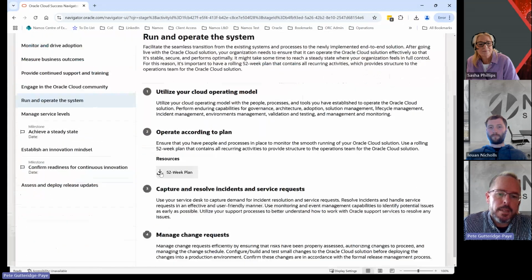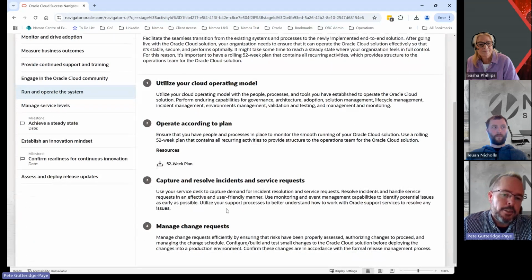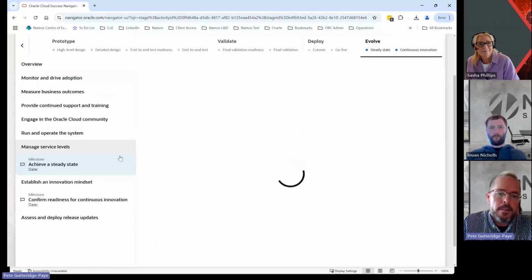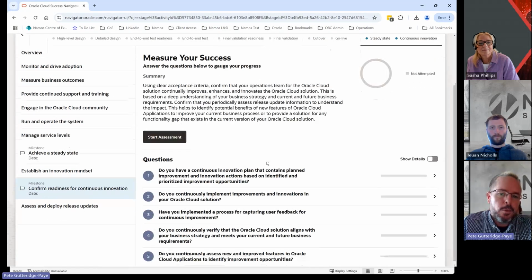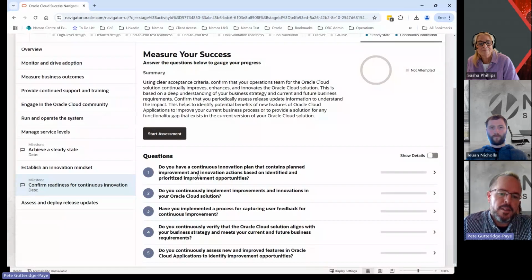So still do the success factors and answer the questions in here, measuring performance, improving your performance, running and operating the system. Again, there's different resources, a 52-week plan, managing change requests if you haven't already got a process set up. There's milestones, achieve a steady state. Hopefully you're all there, but then what's your readiness for continuous improvement? There's 5 questions there that you might want to answer first.